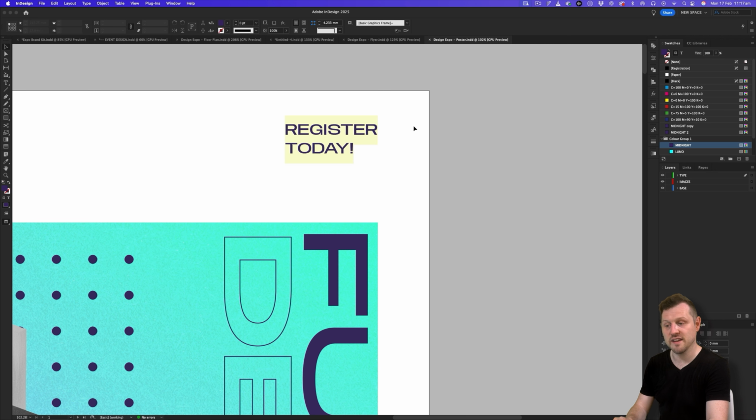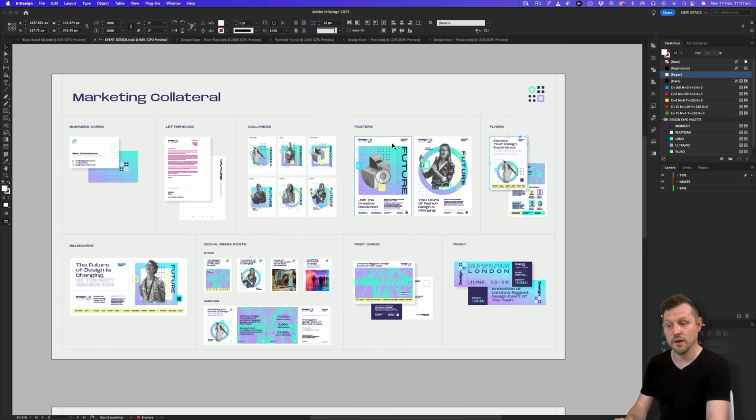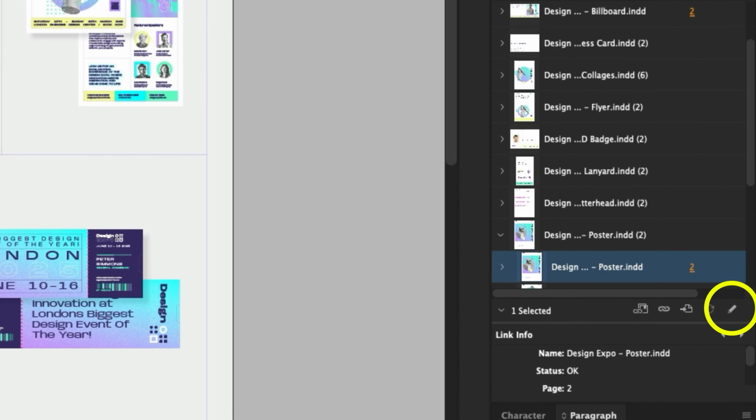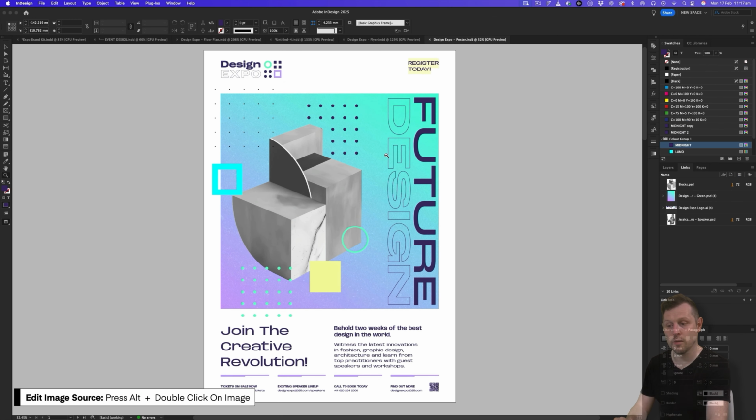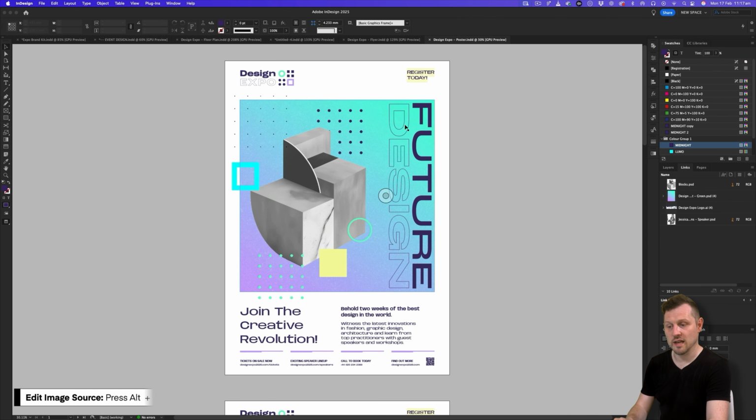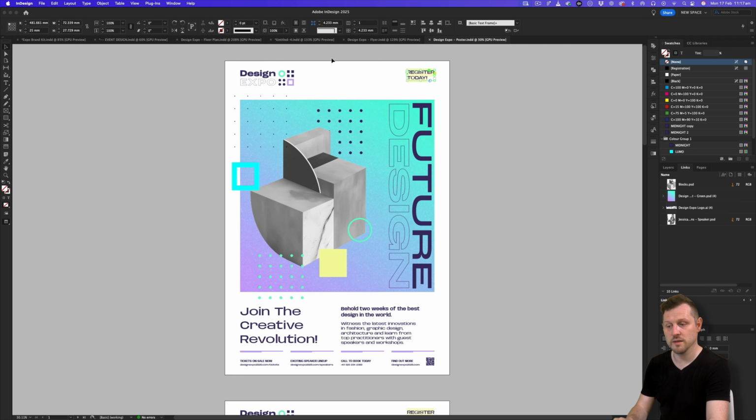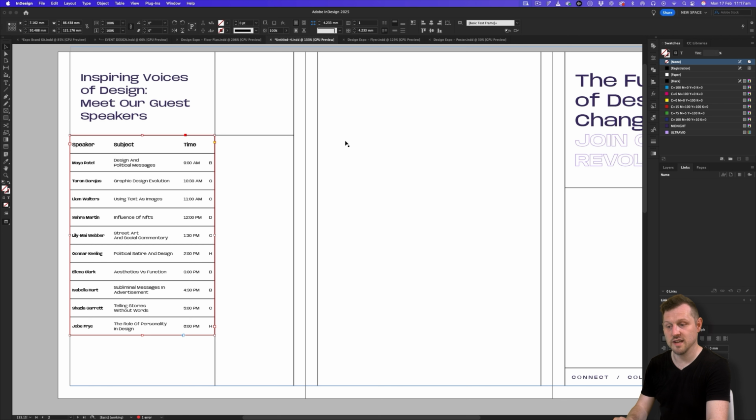So I'll come back to the event design document we opened earlier. On the marketing collateral page, with the selection tool, I'll select the poster thumbnail. Now I'll either come to the links panel and click edit original, or I'll hold Alt on the keyboard and double click on the worksheet thumbnail, and the document will open up in its own tab. I'll come and select the label type in the top right. I'll copy this, jump back into my document. I'll make sure the type layer is selected and I'll paste.